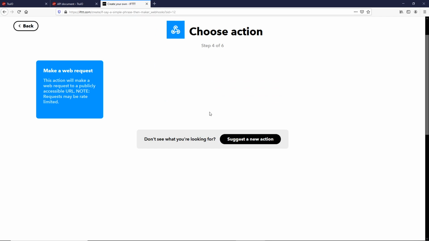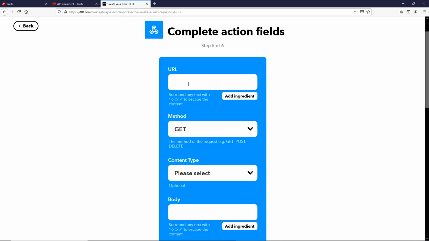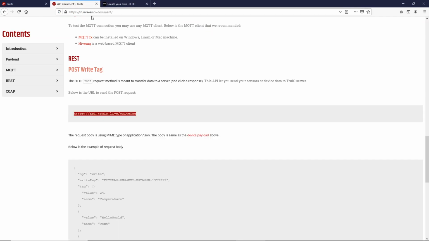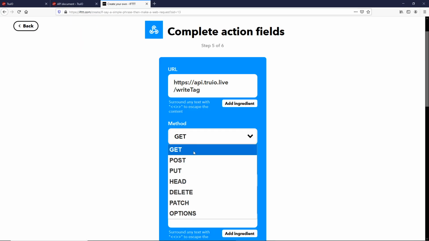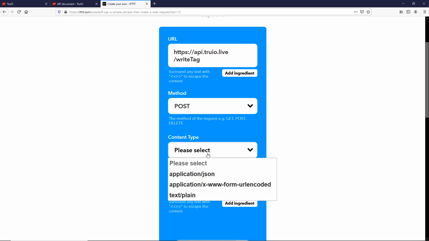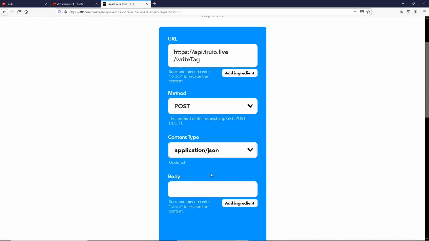So in Webhooks, we're going to make a web request, which is the POST method. For the URL, you can go to truio.live/api-document and go to REST POST right there. So copy this URL, put it here, change to POST method, and for the content type we're going to select JSON.